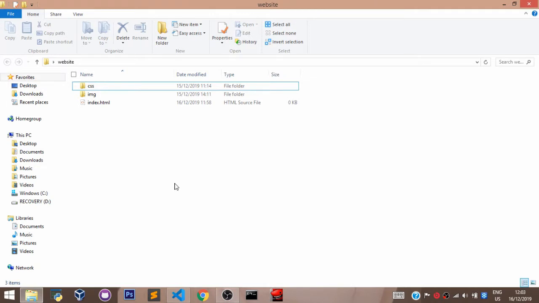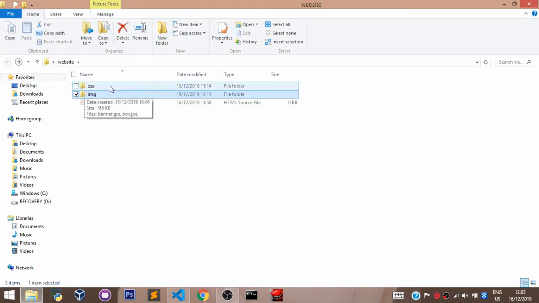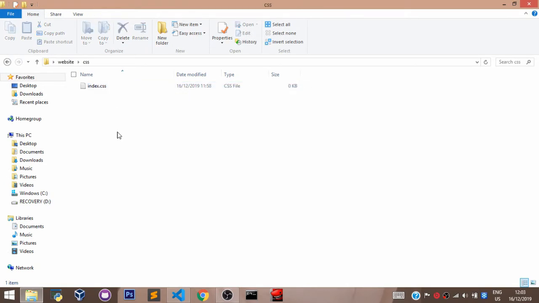In the folder, I have a subfolder called the img folder. This is where I shall keep all images for my website. Now, I have another folder called the CSS folder. This is where I shall keep all my CSS files. I just have one CSS file, by the way, the index.css file.